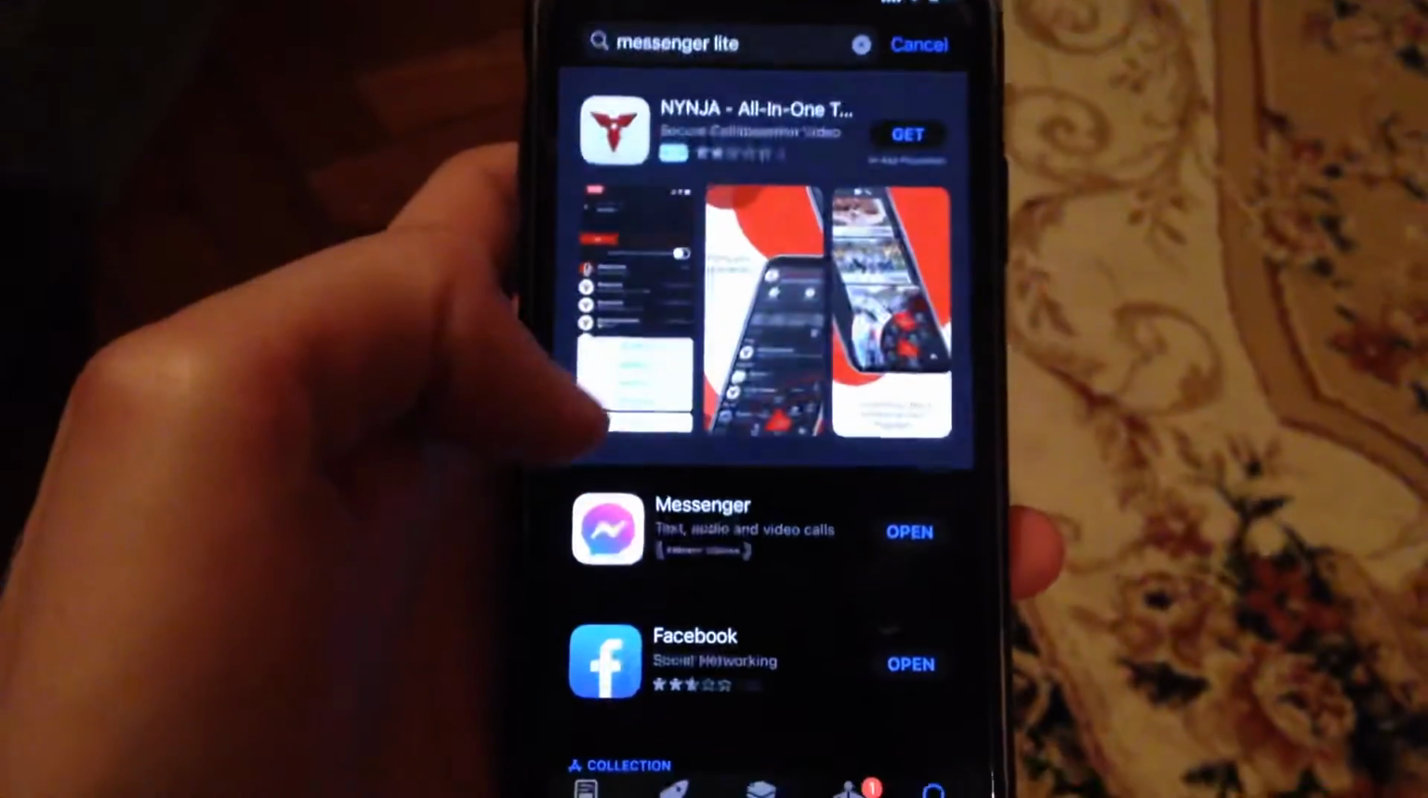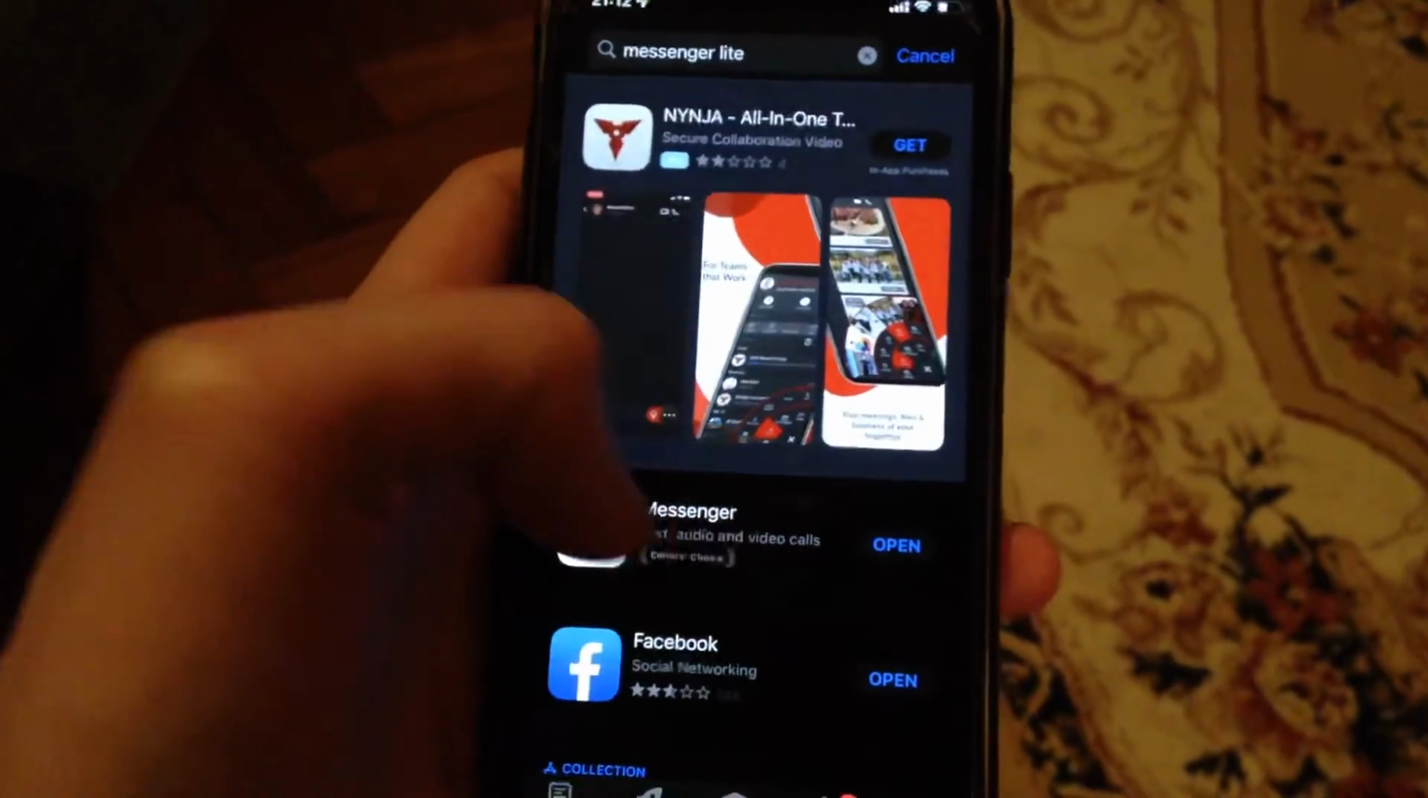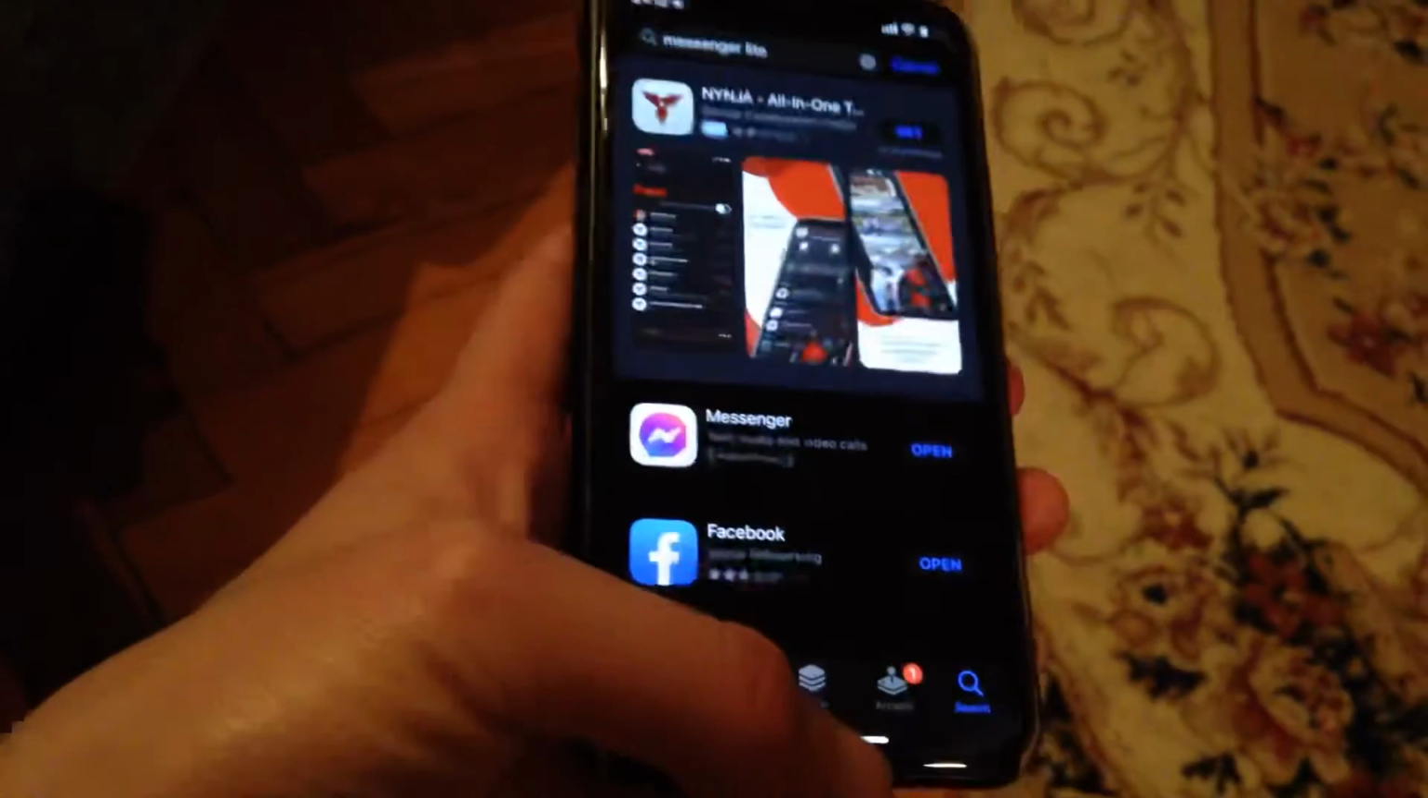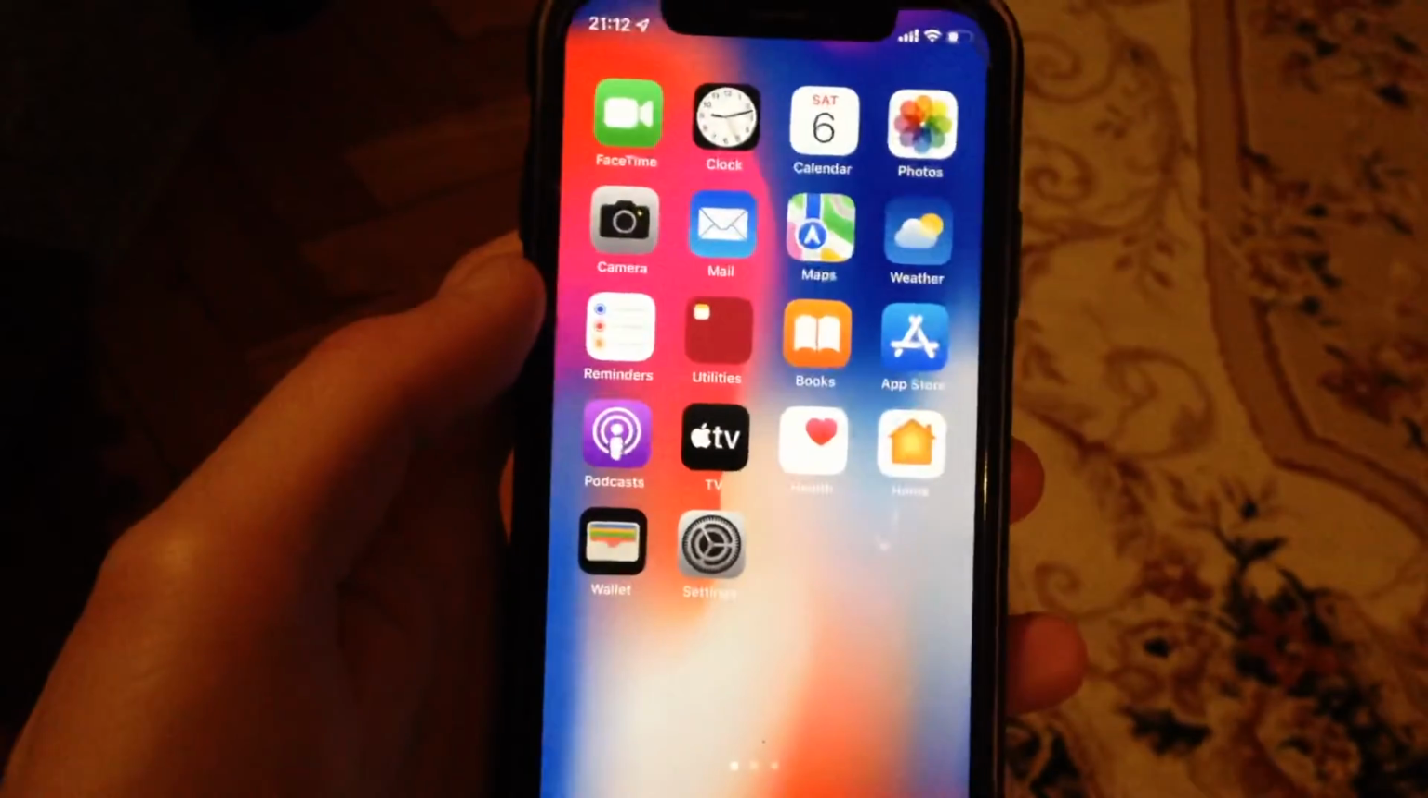And if you see here not Open but Update, it means that you have available updates for your Messenger. So just tap on Update and wait until it is successful, so you have the latest updates for your Messenger app.